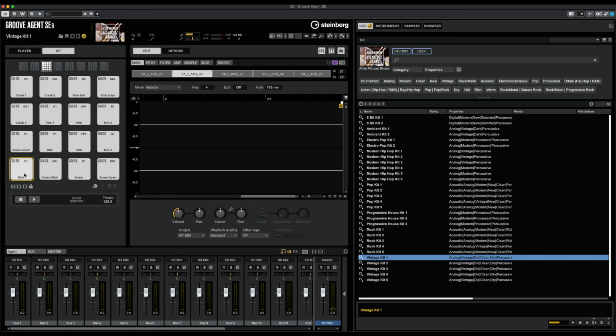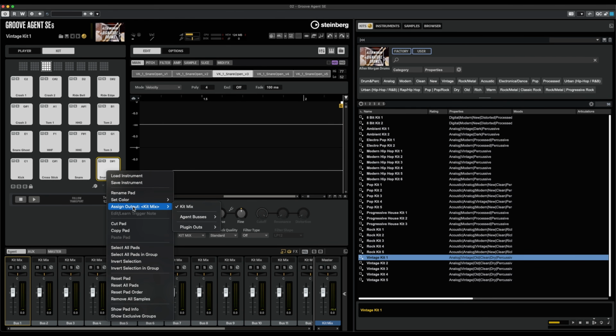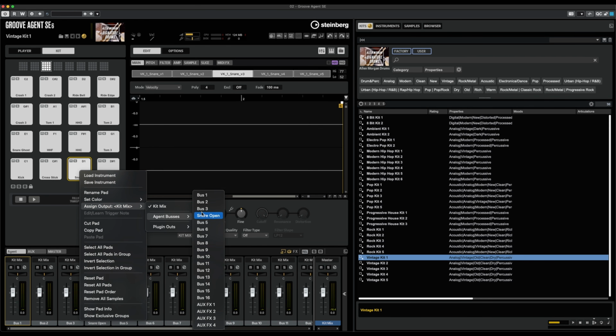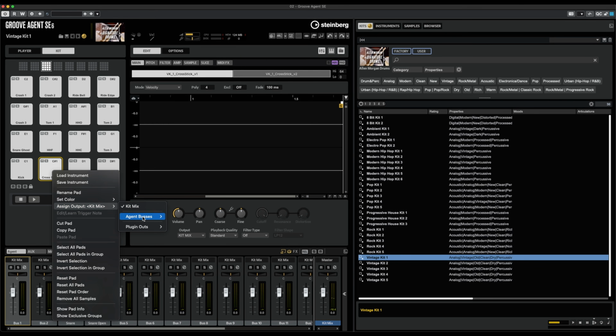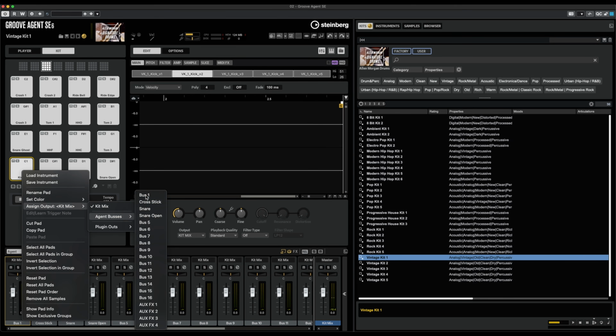And you'll notice that currently these pads are all routed to the main kit mix. If I want to route these to one of the buses instead, it's really easy. I just right click, and assign output to agent bus number 4. Do the same thing for our snare here. I'll assign it to bus number 3, our cross stick to 2, our kick to bus 1. This routing will come in handy when I want to add some effects to certain pads later.